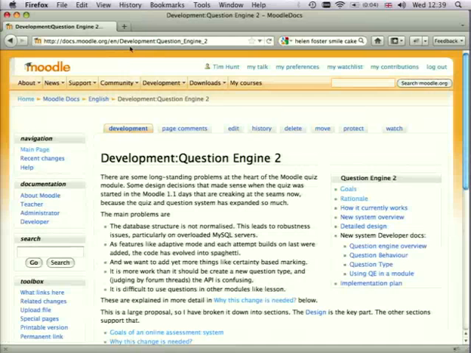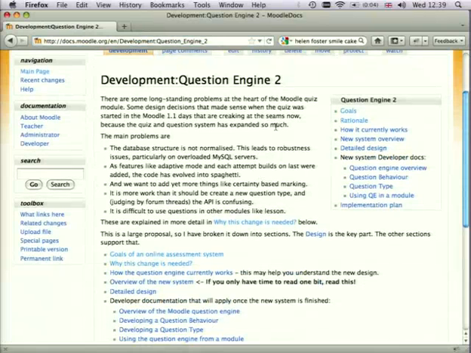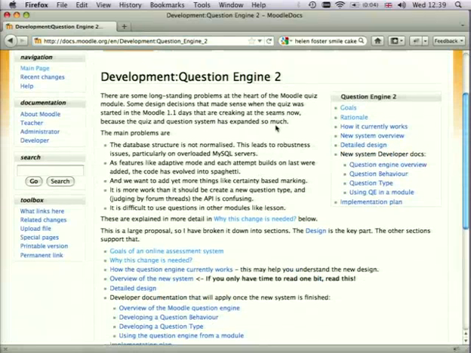So on the Moodle Docs wiki under development, question engine 2, a lot of this is what I wrote before I started, setting out exactly what I planned, and why I thought we needed to do this. It was me writing this quite detailed plan and rationale that led the OU to say, yes, we've got to do this, it's worth doing.